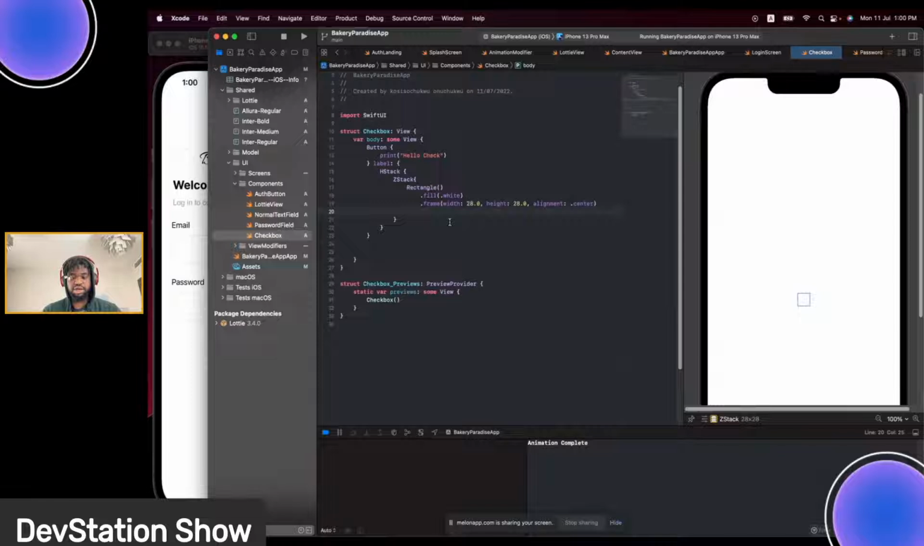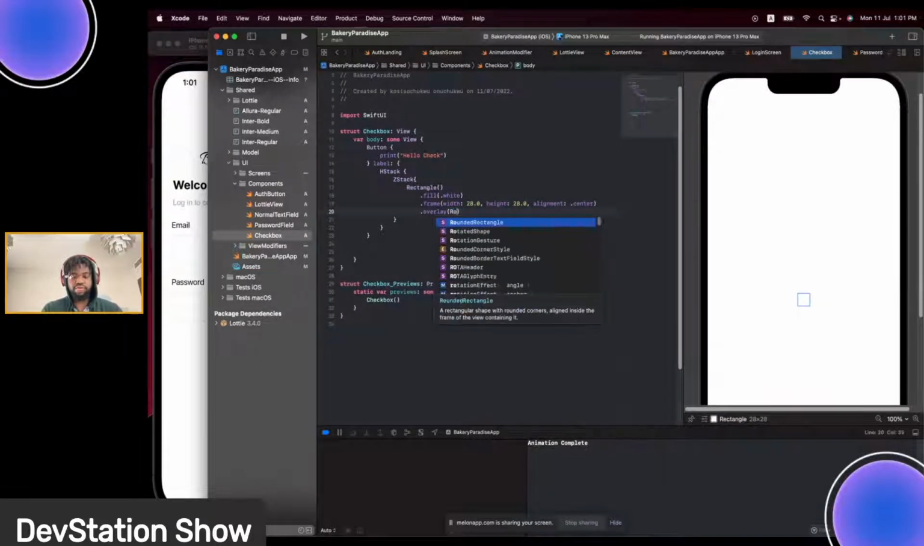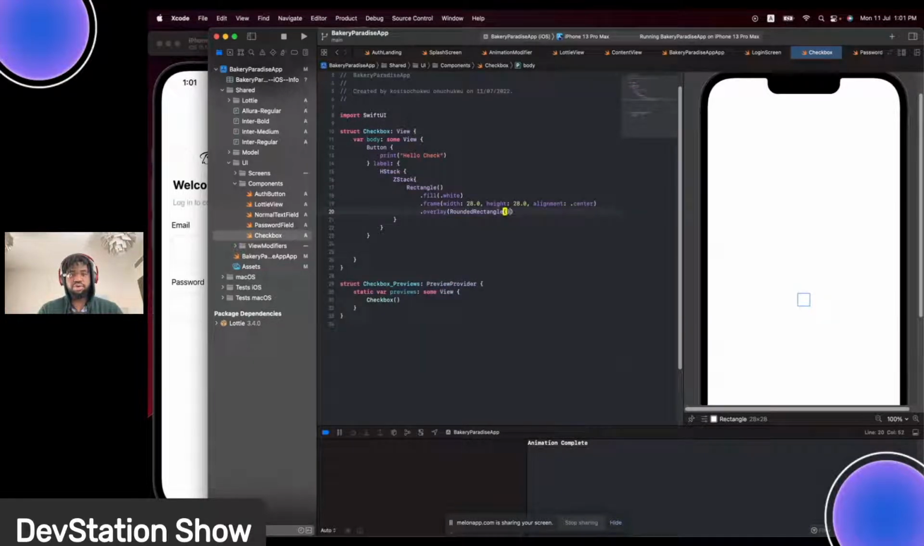Next we're going to add a corner radius, but we are not going to see that if we add a corner radius right now. So we just add an overlay so that we can see what we are doing. The overlay style is going to be a rounded rectangle, which is going to have a corner radius of 5.0, and you can see that taking shape.